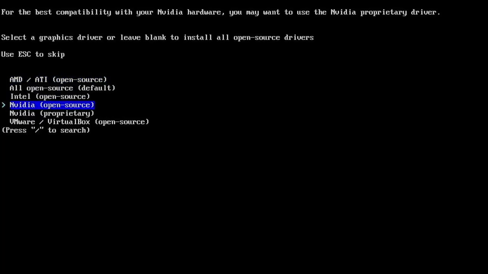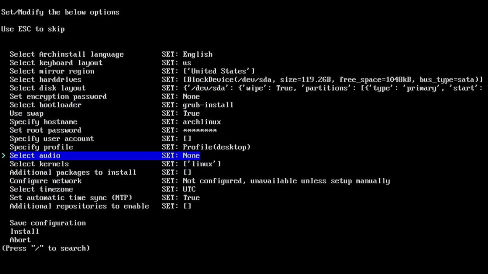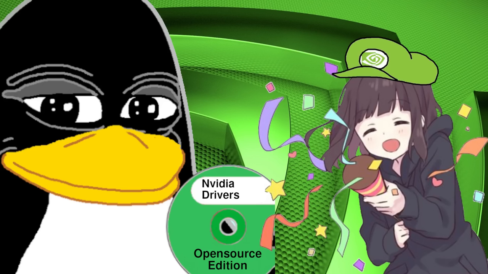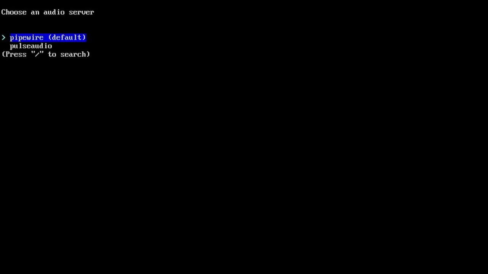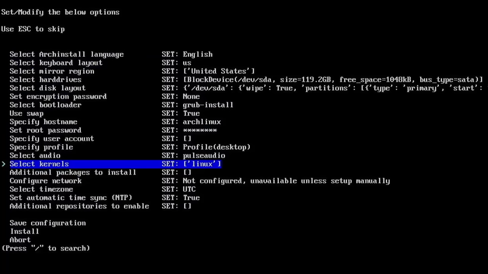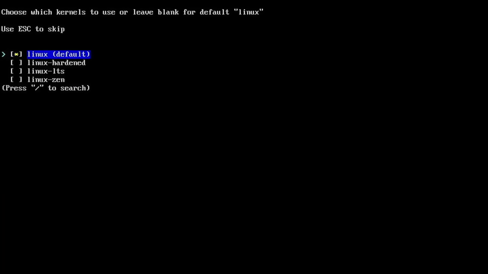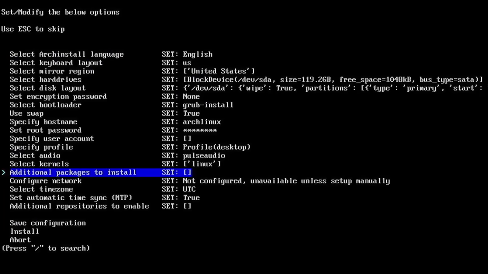And we've got an NVIDIA card, so we'll choose NVIDIA proprietary. Hopefully one day it'll be the NVIDIA open source drivers and they'll actually be better than the proprietary ones. And for our audio, we'll do PulseAudio. Keep it nice and simple. For our kernels, Linux default was already selected, so we'll keep that.